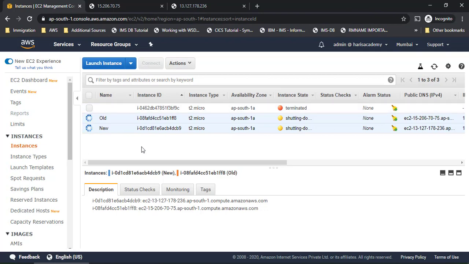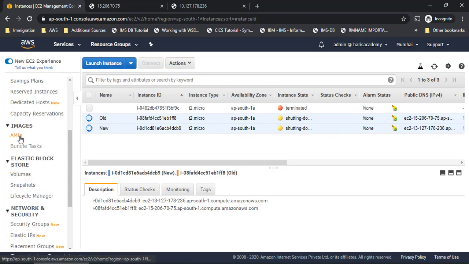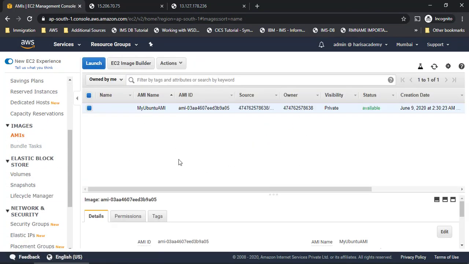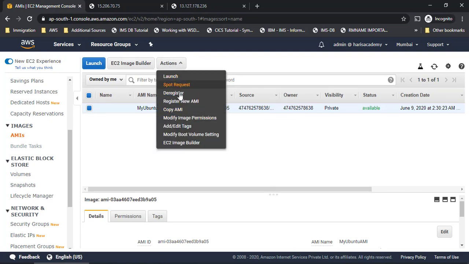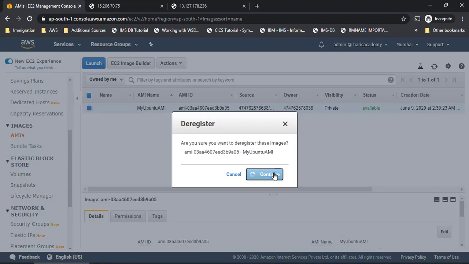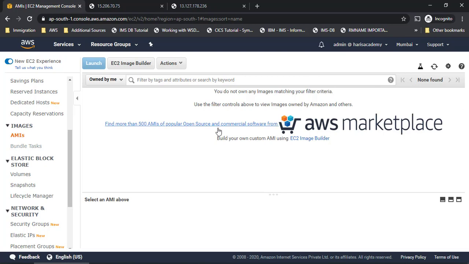Once I have terminated these, I have to go to AMI, because AMI is one thing which I have created. Now I'll click on AMI and then go to actions. Then I'll go to deregister. I'll click on continue. So that is gone now.